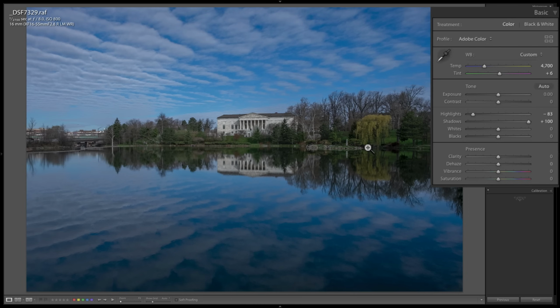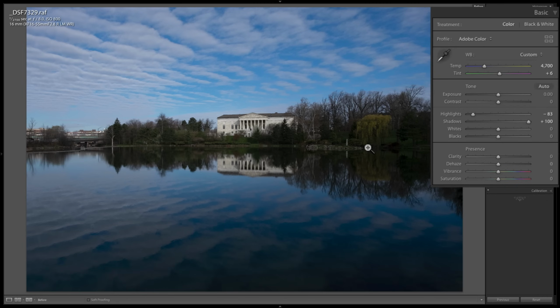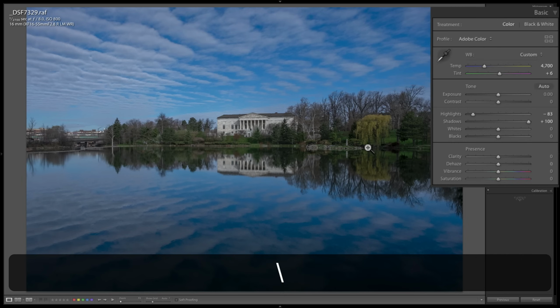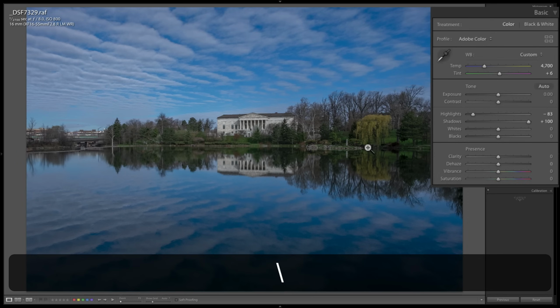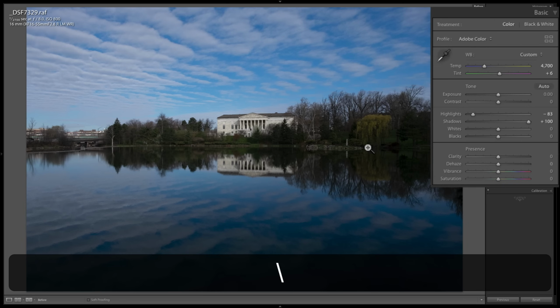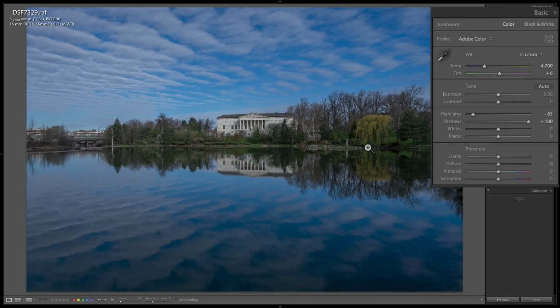Now, some European keyboards don't have a backslash key. If that's the case, I'm not sure what key it would be, but if you do have a backslash key, you would hit it once and you'll get the before image. Hit it again and you'll revert back to your processed image. So it toggles it from non-processed to processed. So just like that, now we've adjusted our highlights and shadows to our liking.